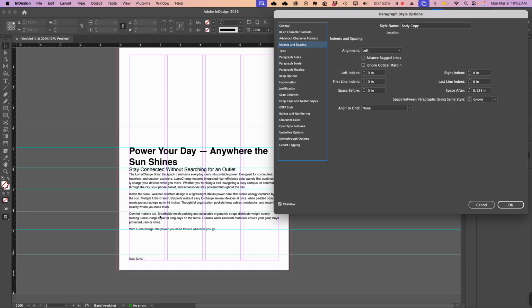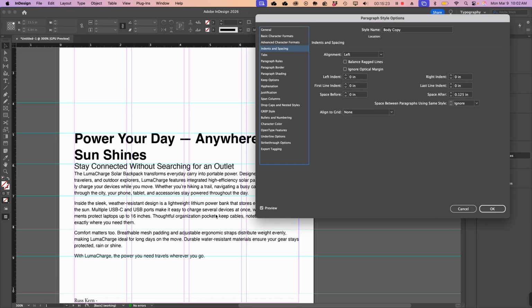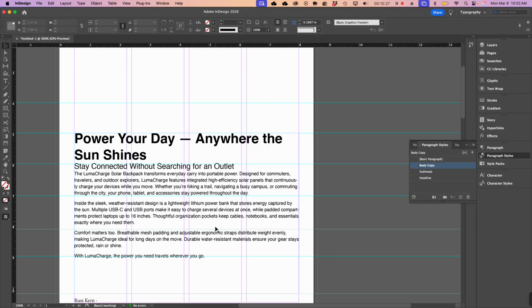And there are other changes we can make, but I think that's a pretty decent change for right now. So basically, I have adjusted my body copy paragraph styles. So I'm just going to say OK and accept that. And now I want to modify, I'm going to do my headline next. So I'm going to open up my headline.